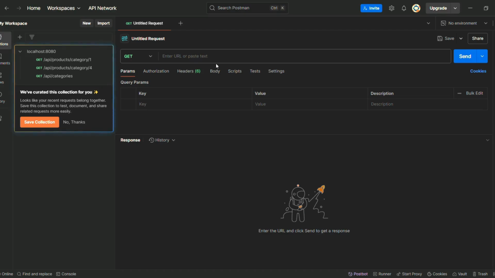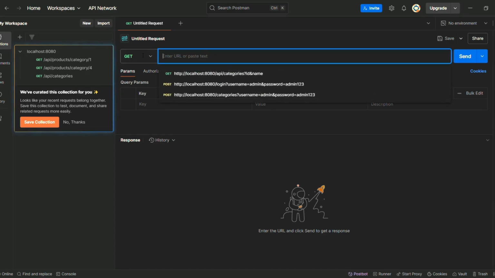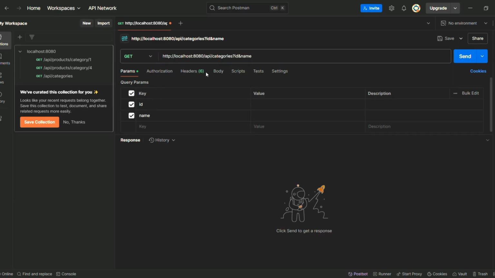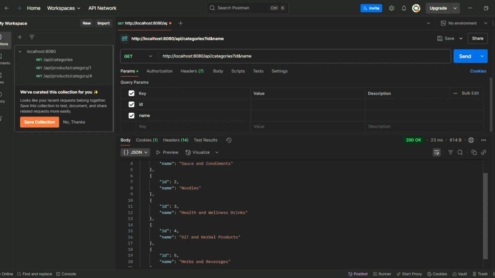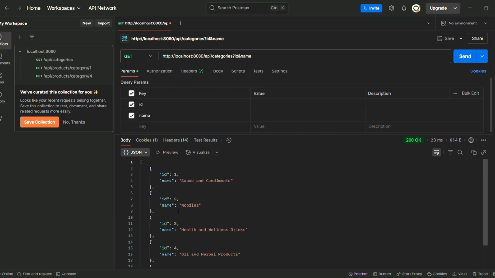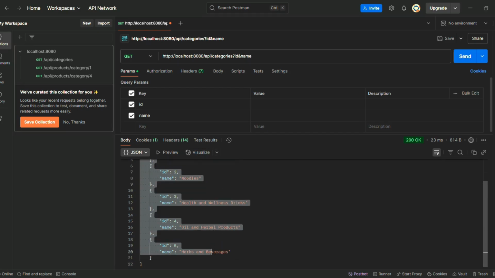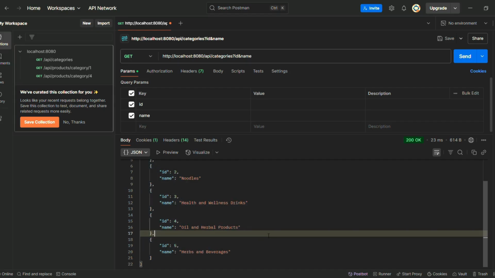In Postman we can test whether the backend is properly fetching data or not. By using the GET request, we can get the categories, all 5 of these categories, both the name and the ID value of each.